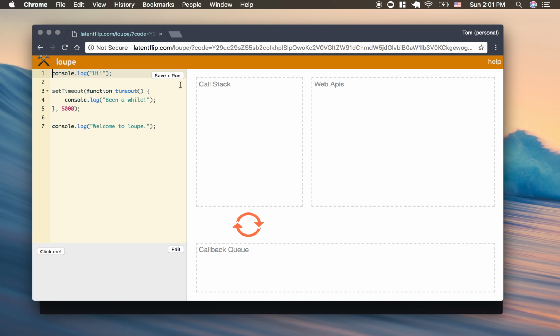So let's go ahead and run this code right here. We just console log hi. We set a timeout for 5 seconds, after which we console log been a while, and then we console log welcome to loop. And that's what it looks like, but the order of execution here is going to be different from what it looks like lexically.